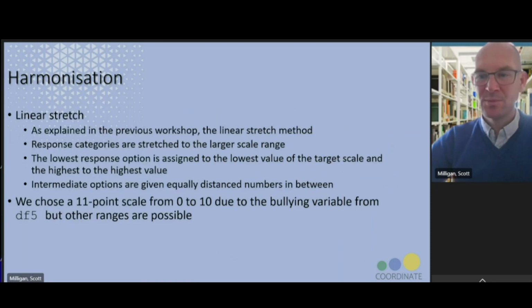As we explained in the previous workshop, the linear stretch method is a method in which the response categories are stretched to a larger scale range. So the lowest response option is assigned to the lowest value of the target scale and the highest to the highest value, and the intermediate options are given equally distanced values in between this range. In our linear stretch, we chose an 11-point scale, so from 0 to 10. This is primarily due to the bullying variable in the 5th data frame, which also had 10 response categories. But of course, other ranges are possible as long as the target outcome is greater than all of the input or original response categories.